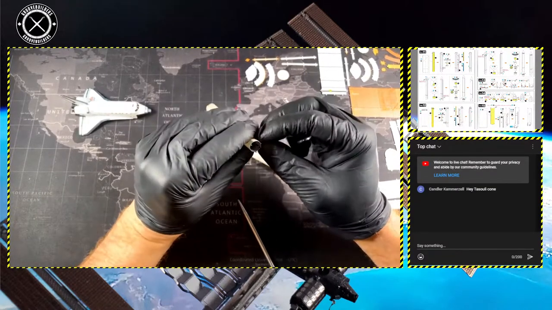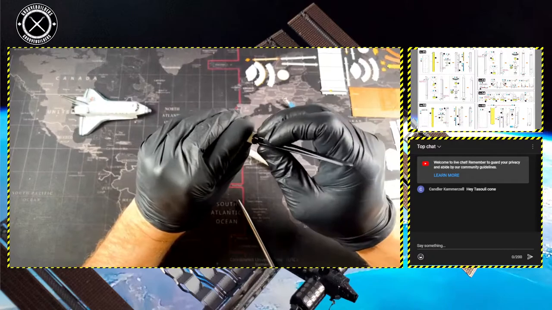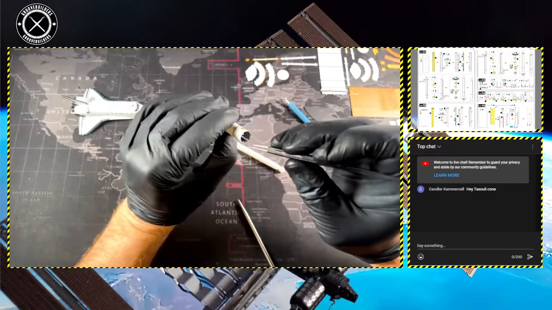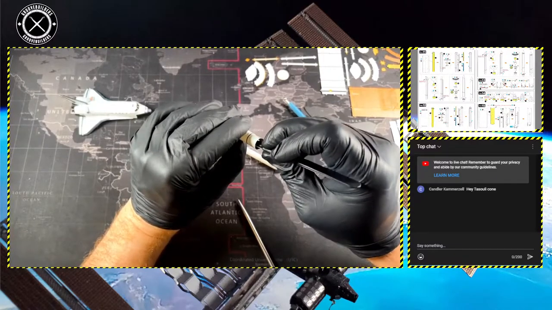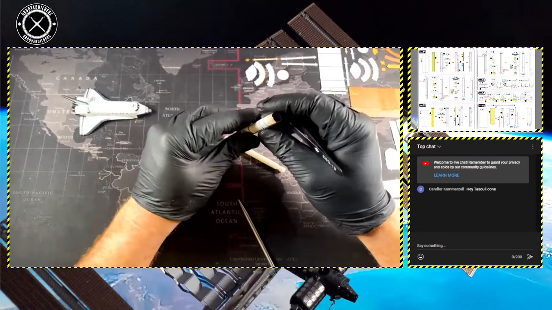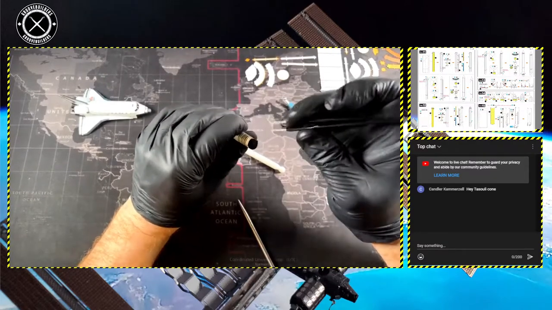Now what I'm going to do is try to reach here into the center and just bend these tabs over. I want to make sure they're well connected. Same down here on this guy too.